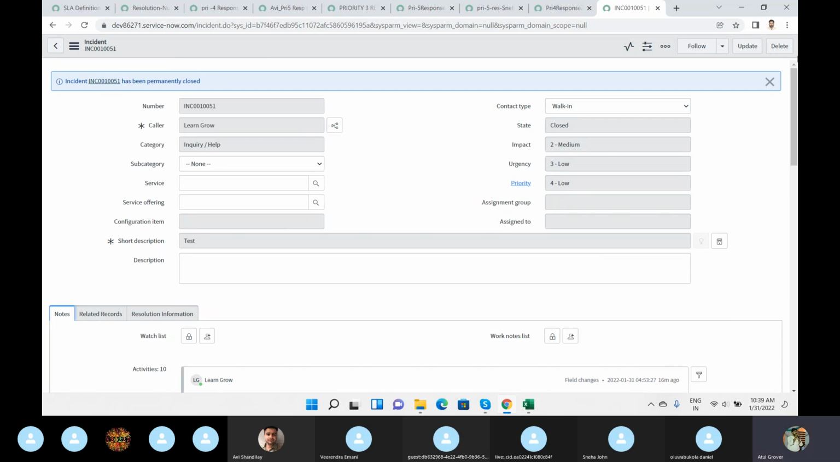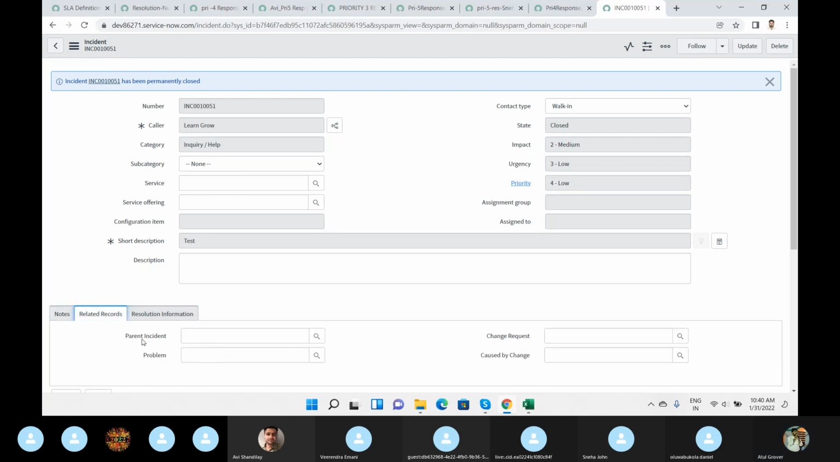So maybe I can give you one exercise. Try to create an SLA which is a combination of category and contact type. Try to create an SLA which is a combination of service and contact type. Maybe service and service offering, maybe service offering and the CI, maybe service offering and the description, maybe the short description and the parent incident. If the parent incident is this, then the SLA should be stopped. Practically, these things need to be done.